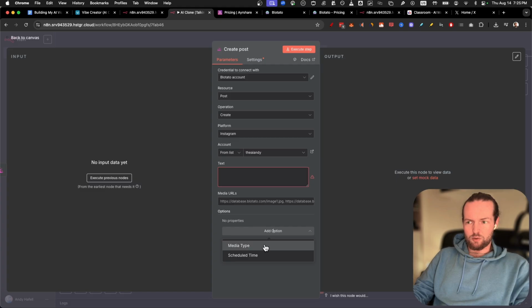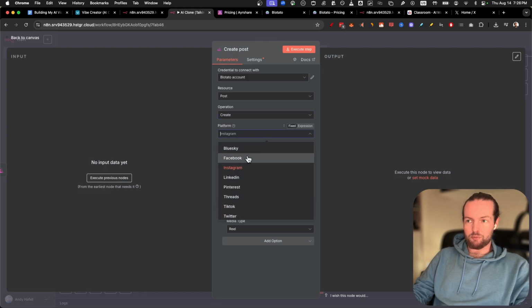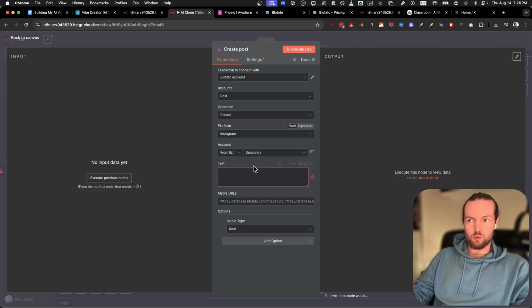Okay, here we go. Media type, reel or a story, and schedule time as well. We can schedule this with n8n. It's quite annoying that we can't do, for example, carousels. I know in make.com you can definitely create carousels that are all image posts, but yeah, we can't really do any type of photo post, which is quite annoying, isn't it?